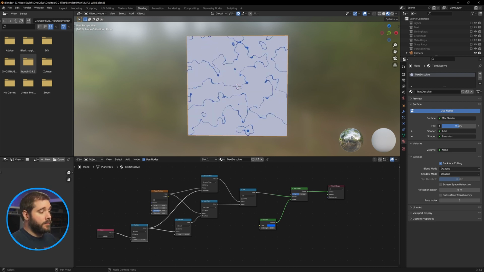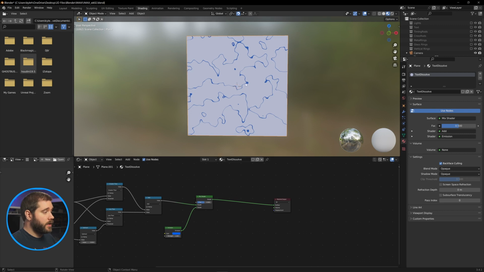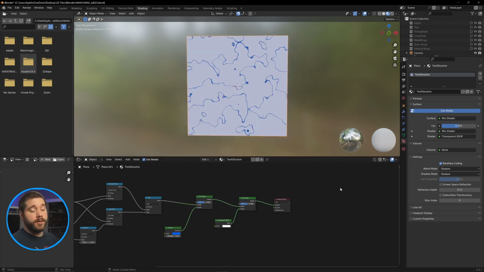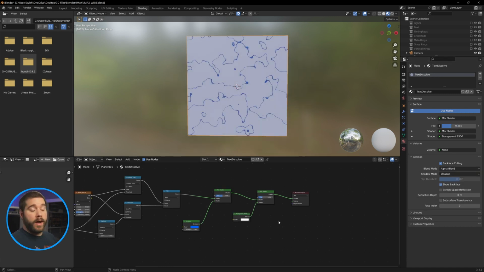Now I'll need to add in a few more things. We'll need a transparent shader that we need to mix in as well because we want transparency. It needs to dissolve and disappear. And remember, it's not actually going to show because our default mode for materials is opaque. So let's change that. And you may notice one problem: white will be opaque, black will actually be transparent, and we have the opposite going on right now.